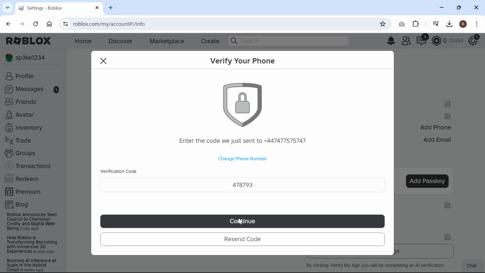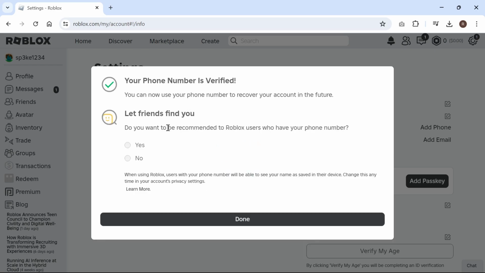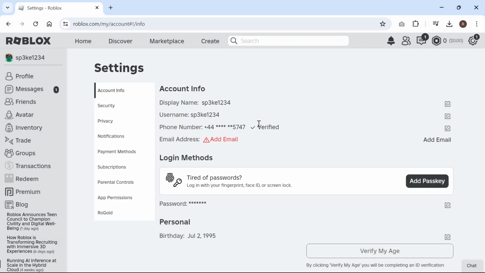Then click on continue. Choose whether you want to let your friends find you from your phone number. For now, I'm just going to select no. Click on done. And as you can see, we now have a verified phone number.